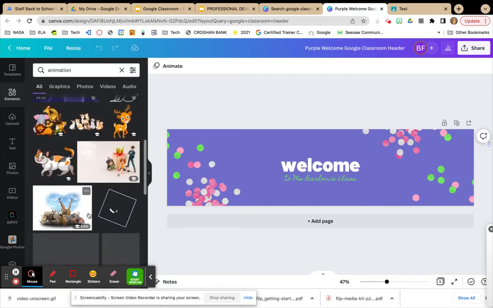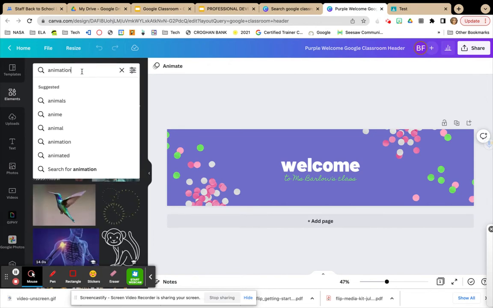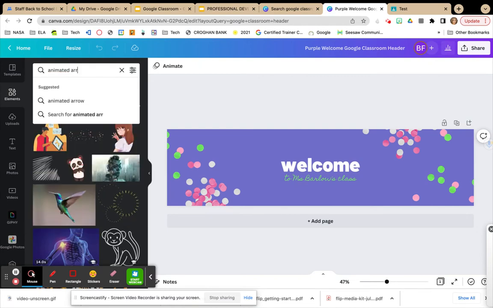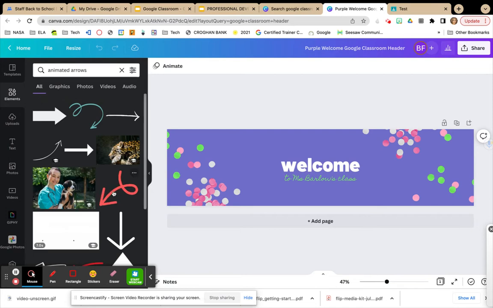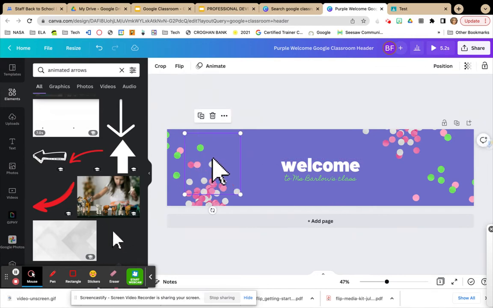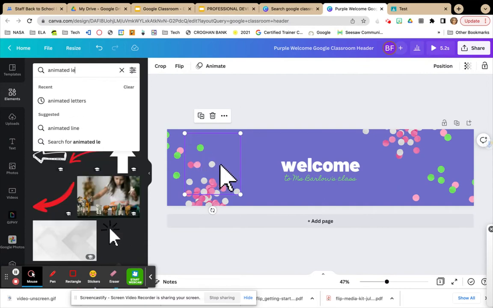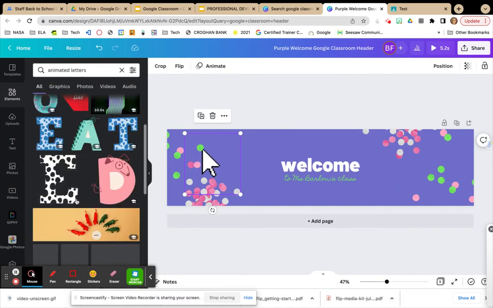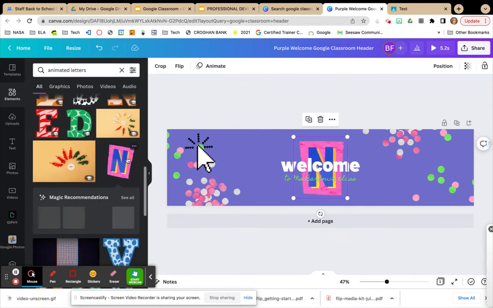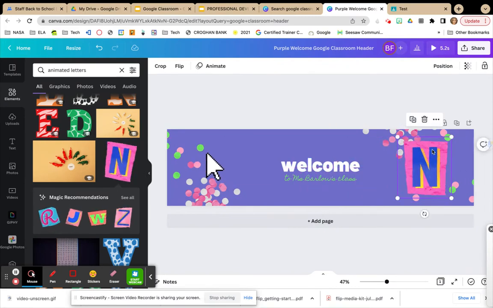Now, it's going to give you a bunch of animation, and this is more of an anime style, but if you search animated and then say arrows, you will see that there are arrows that are moving. Click on it, and you can drag it over, and now it would be in your header. Same thing if you choose animated letters. You will see that there's letters. Like this one, for example, if you click on it, now it is over here.